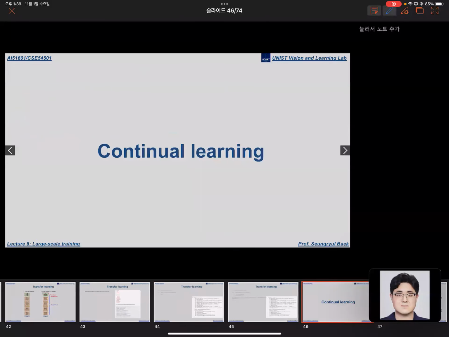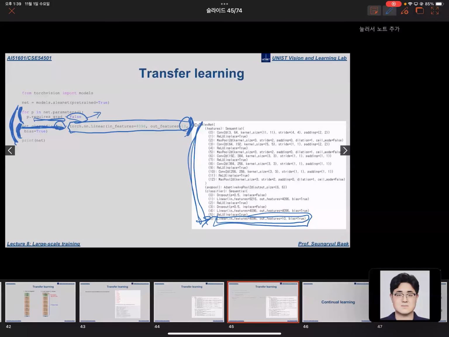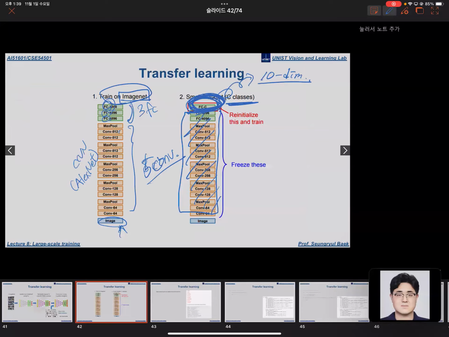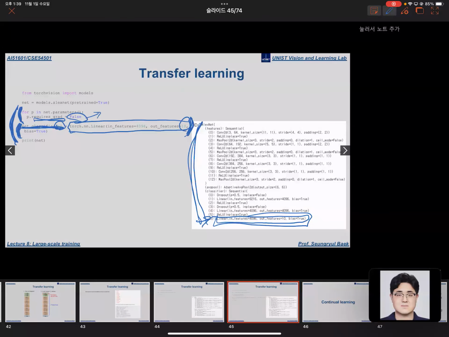Okay, any questions till here? I expect that most of you are already familiar with transfer learning.